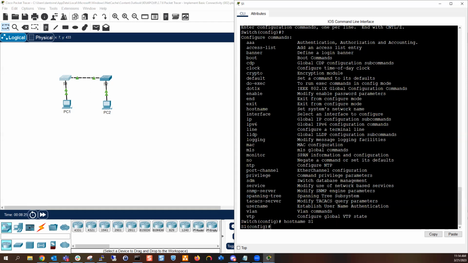What's next? We need to configure a console password and an encrypted privileged exec mode password. So let's do that real quick.